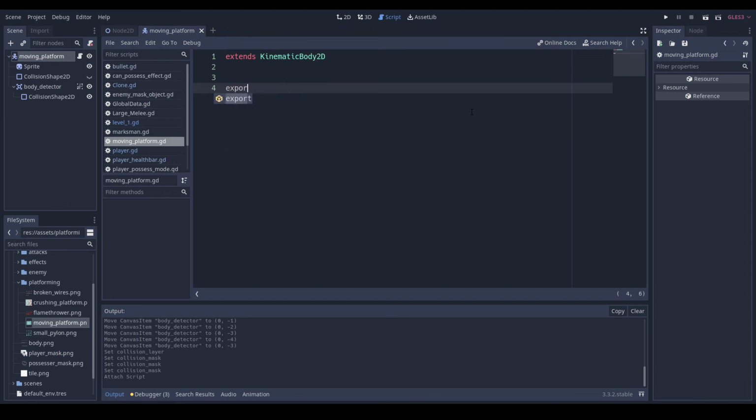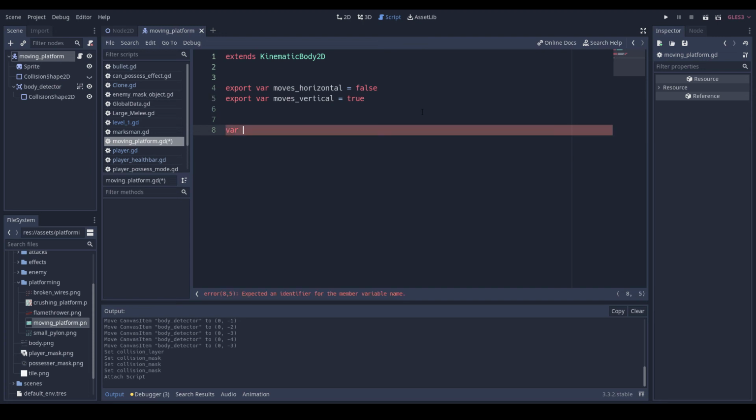I'm going to go export var moves horizontal, and export var moves vertical, and we'll set vertical to true and horizontal to false for now. Then we're going to make a var bodies on platform is equal to an array.